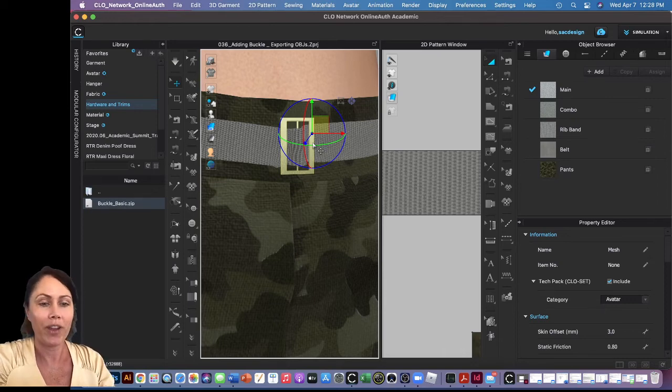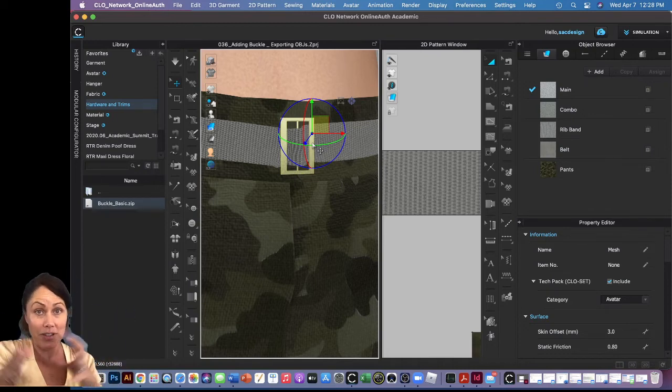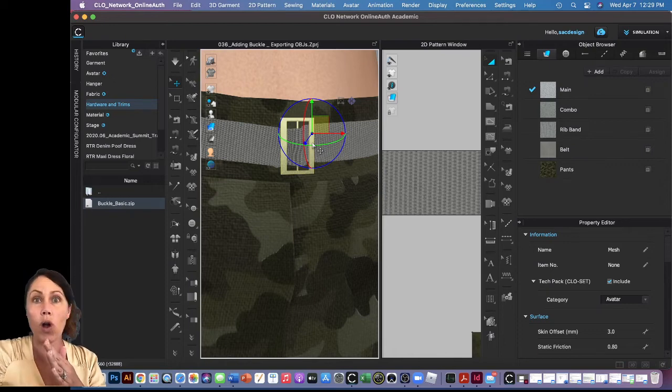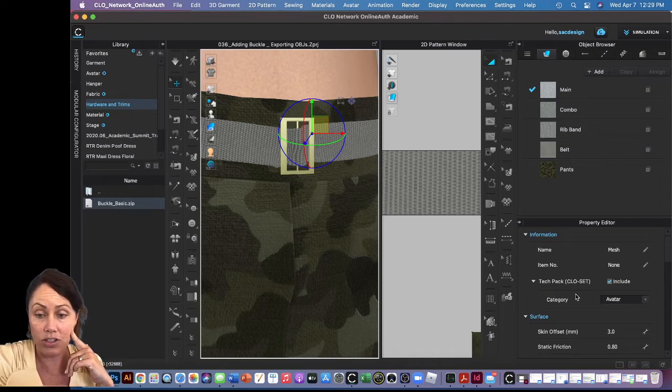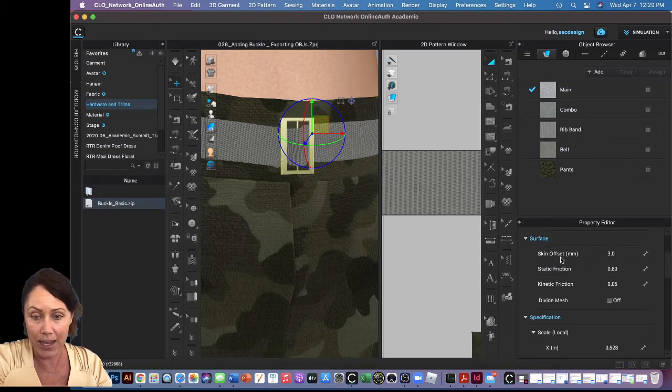Okay, so our buckle is set as an avatar. So to change that space, because it's defaulting to have space so fabric doesn't collide with it, it should be, I think, set at like 3 default, but we're going to change it to be 1 so they are closer together for this particular thing. So I do have my buckle selected, so I should be able to make adjustments in the property editor. I'm looking for skin offset. And there it is. It was set at 3 as the default. We're going to change it to 1.